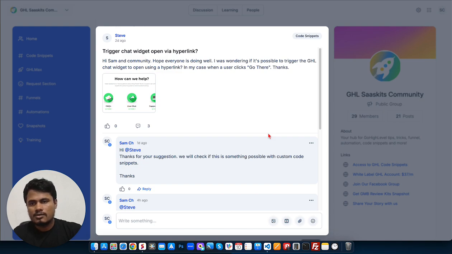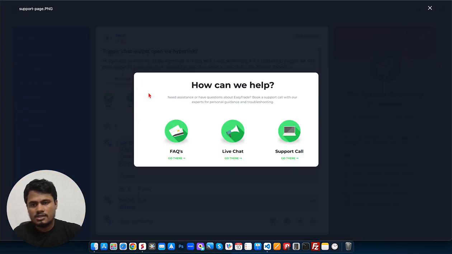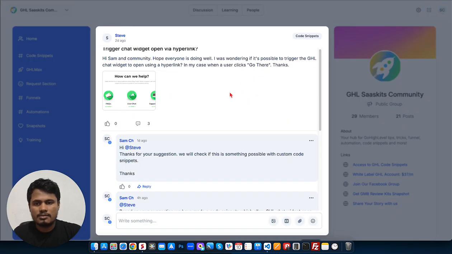Okay, so two days ago we got a request in our community from one of our clients who needed to open the chat widget by clicking on a button because he is building a help section for his website. He wanted to click this button, go here, and then it will open the chat widget, but by default the chat widget will be hidden on the page. So let me show you a live example.